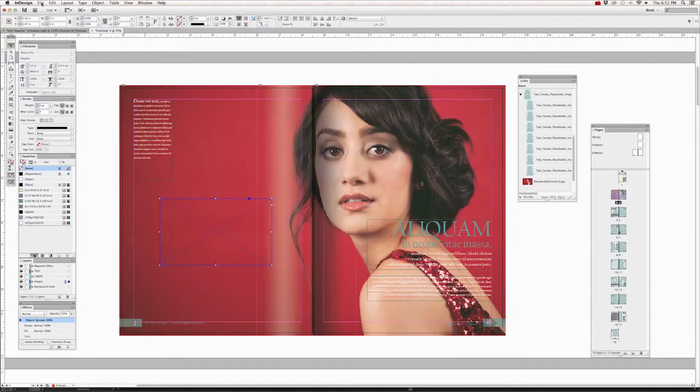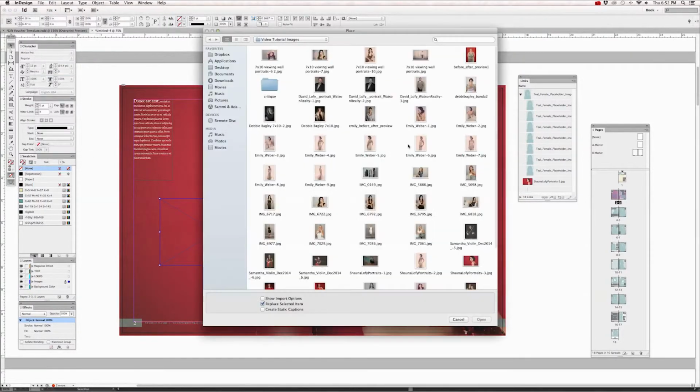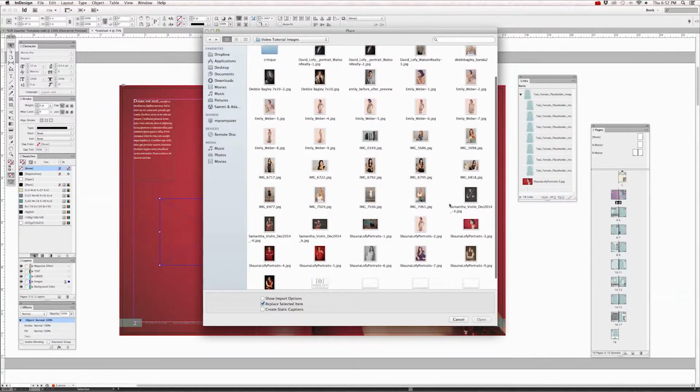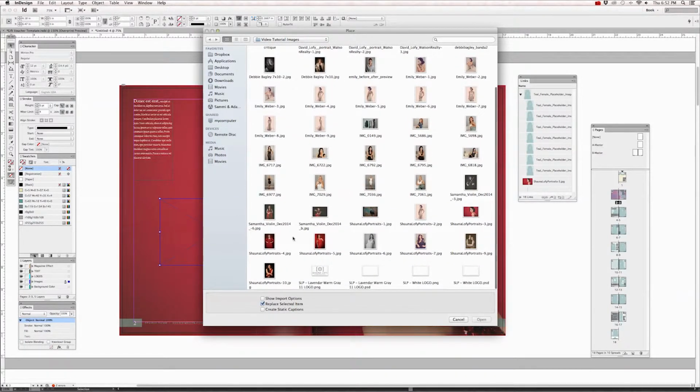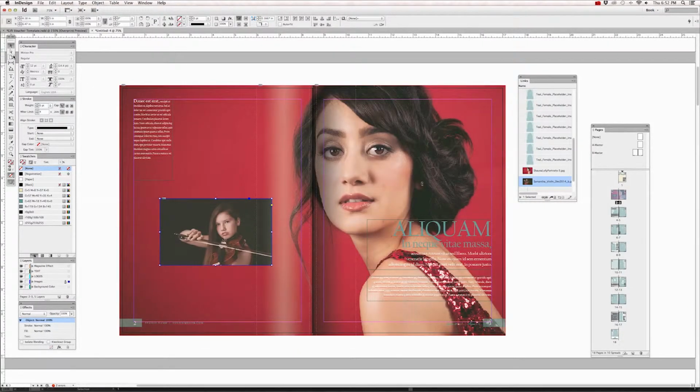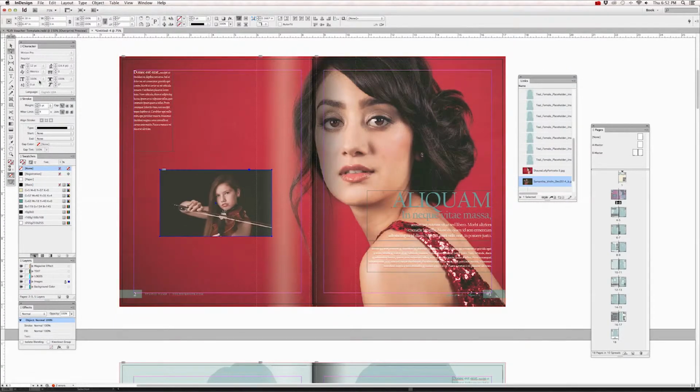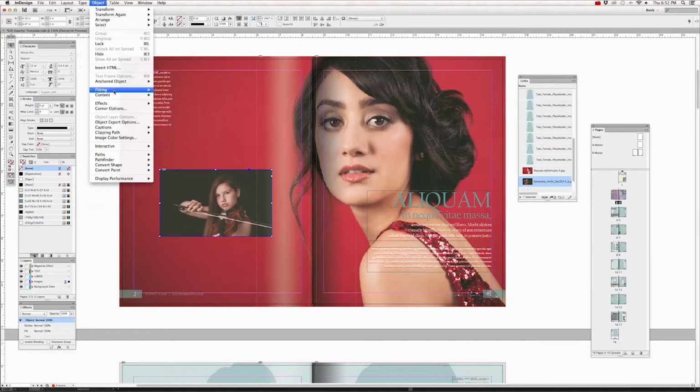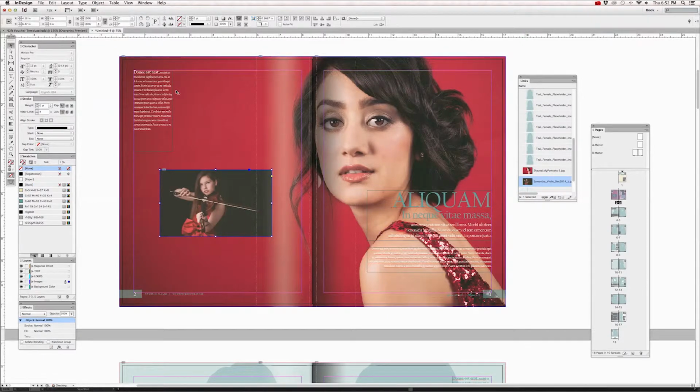Go to File, Place, and I'm going to select another image, let's say another horizontal image, and we'll use this one. My image is obviously a lot bigger than that graphic frame, so I'm going to go to Object, Fitting, Fit Frame Proportionally, and we have a new picture inside our new graphic frame on the left-hand side of our spread. I'm going to press W on my keyboard to see preview.